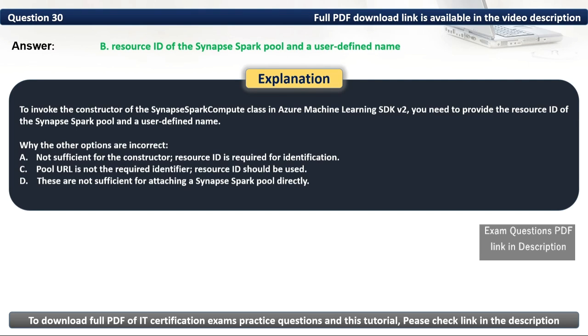To invoke the constructor of the SynapseSparkCompute class in Azure Machine Learning SDK v2, you need to provide the resource ID of the Synapse Spark pool and a user-defined name.